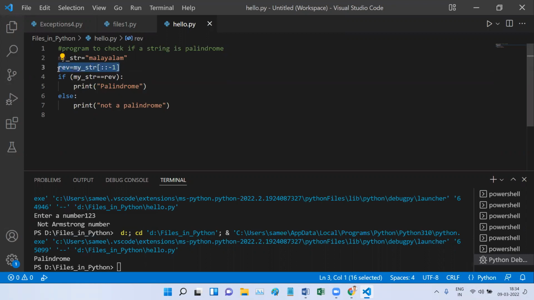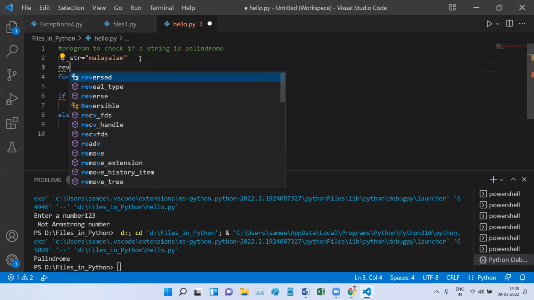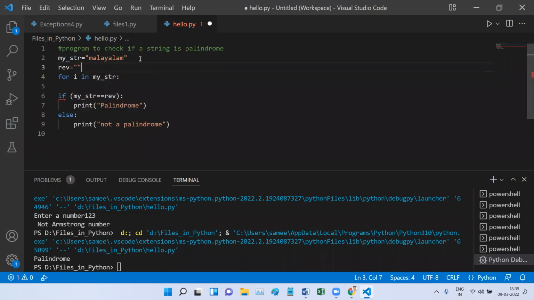Let's say we will write one more logic where we first extract each element from the string. Using this for loop, I will extract each element from my string called my_str. Then, let us take an empty string called reverse. Okay, so what is this? This is an empty string.